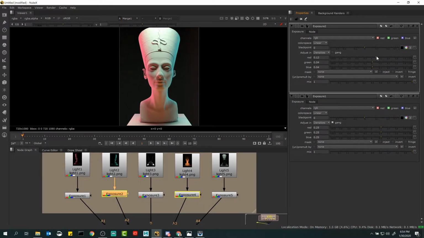If you uncheck gang, they're no longer part of the gang and you can move them independently. So I can now say the red channel is brighter. I can say the green is less intense and see how the color is changing. So you have to kind of think about what colors combine together to get you the one you want.